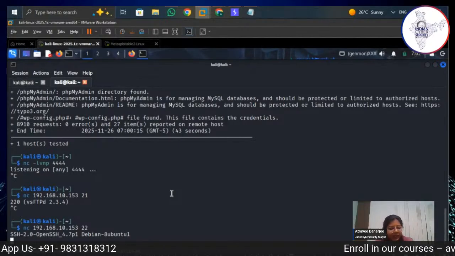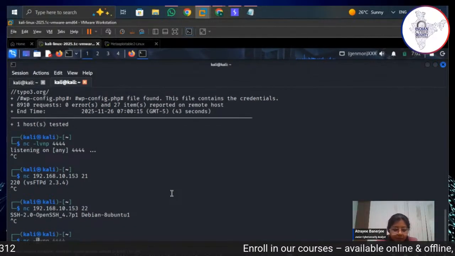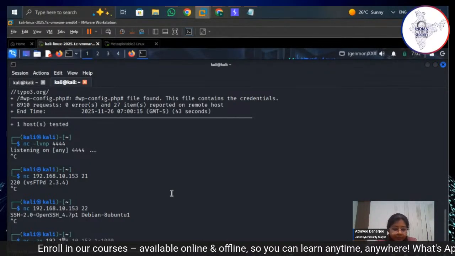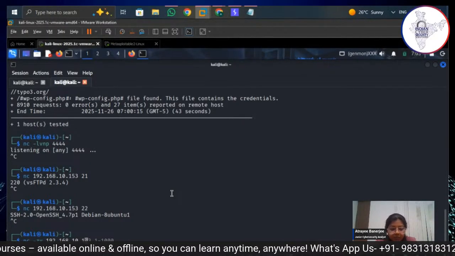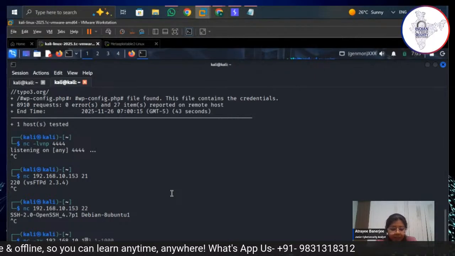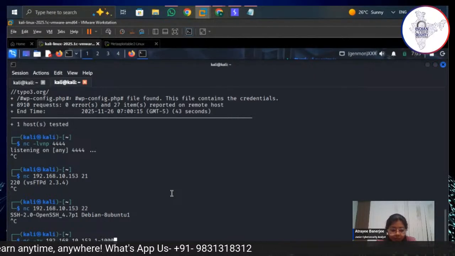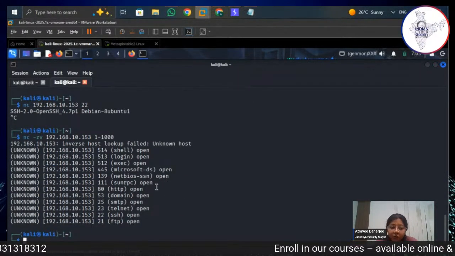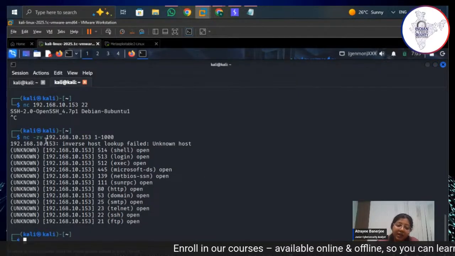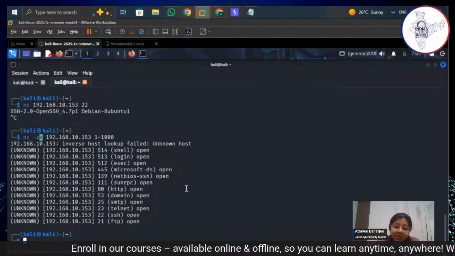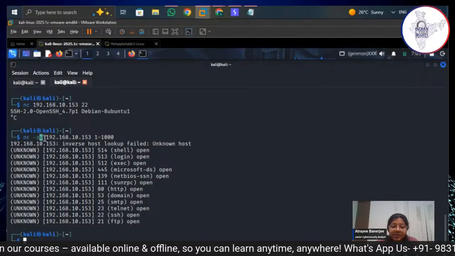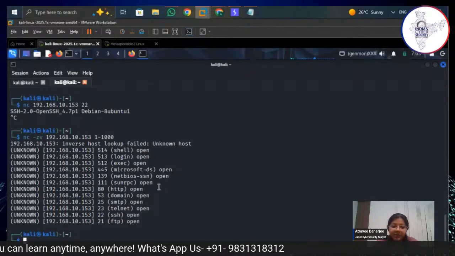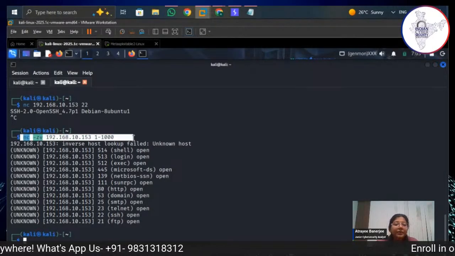If you give a specific port number, it will give you the service banners. Another thing you can use it with is -zv, 192.168.10.153, and you can give the port range 1 to 1000. It will go and find which ports are open and which are closed. NC can be used in that way as well. Z is used for scanning and V is the flag for verbose mode. So these are the ports that are open. That is the usage of NC.